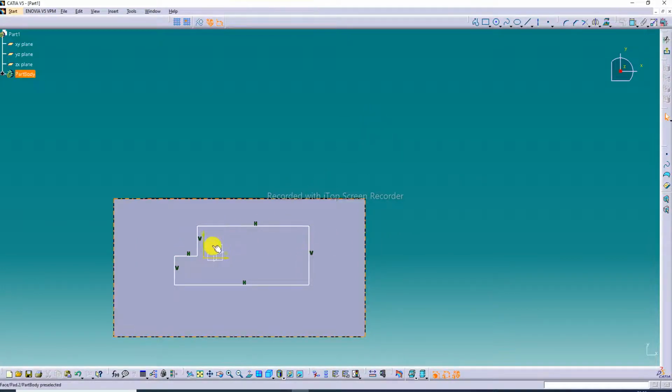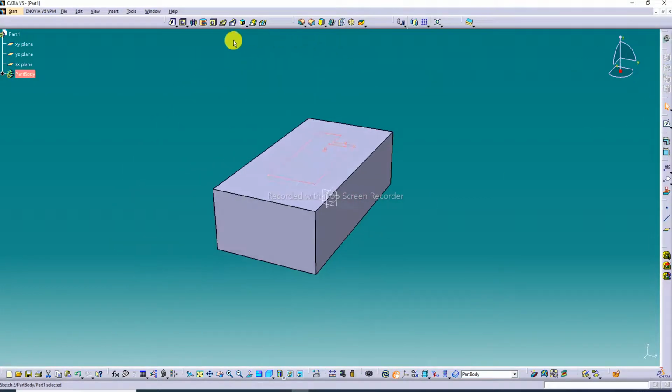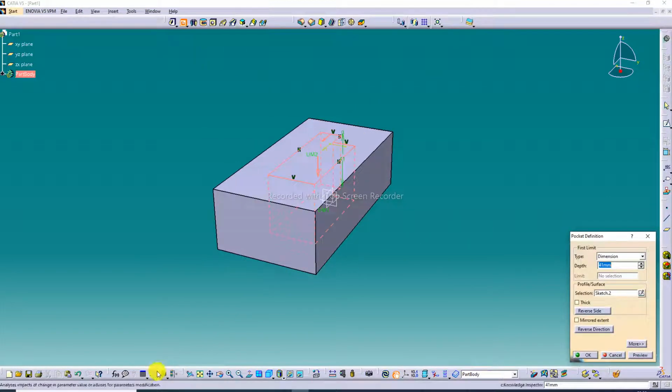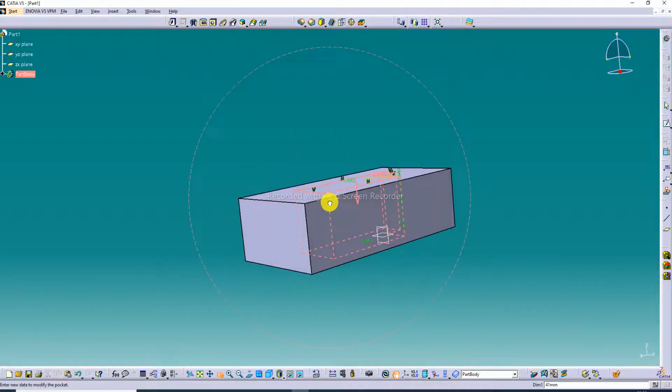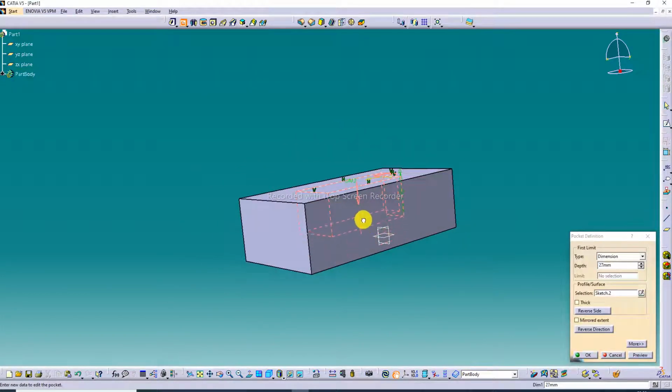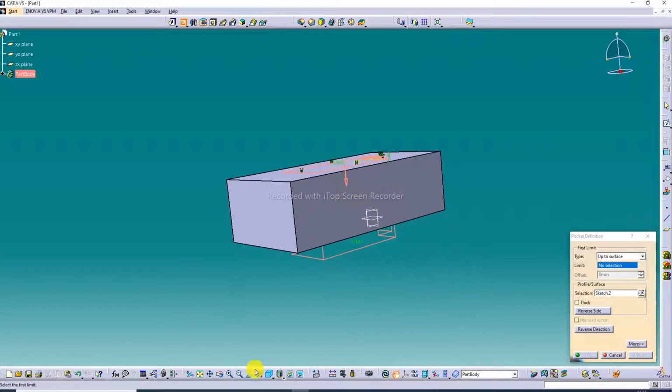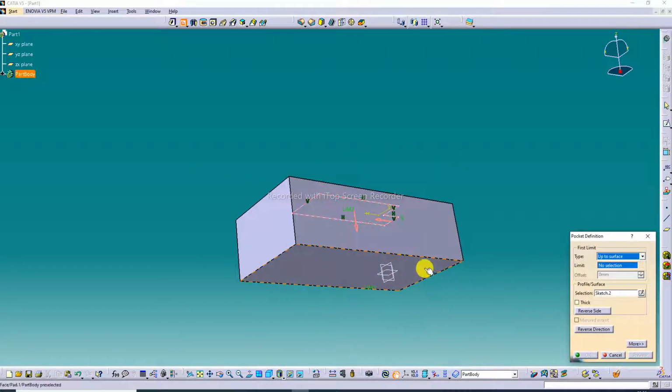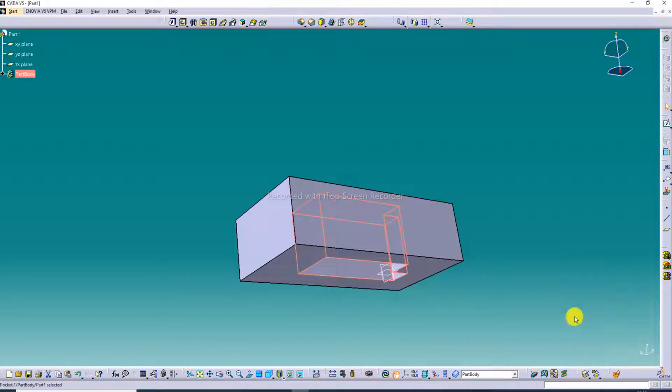This pocket is active, exit, and this pocket is active. Some drag here, and this is full. This is up to surface, meaning this line is dragged here. The preview is showing here.